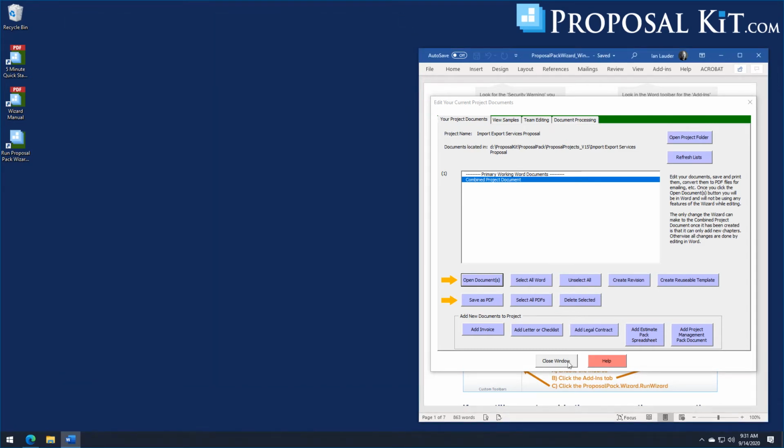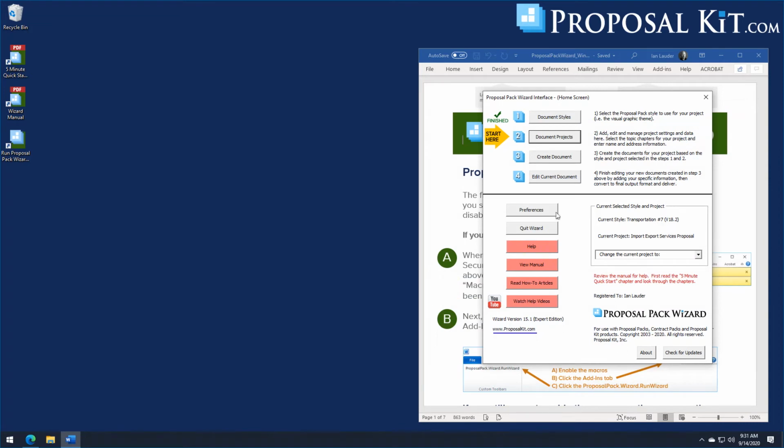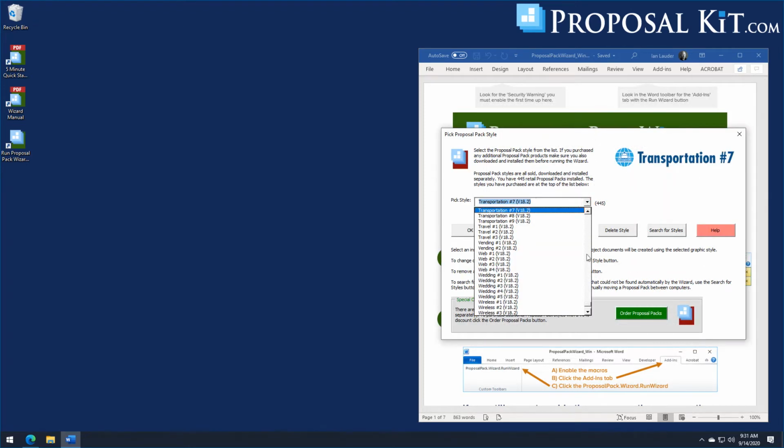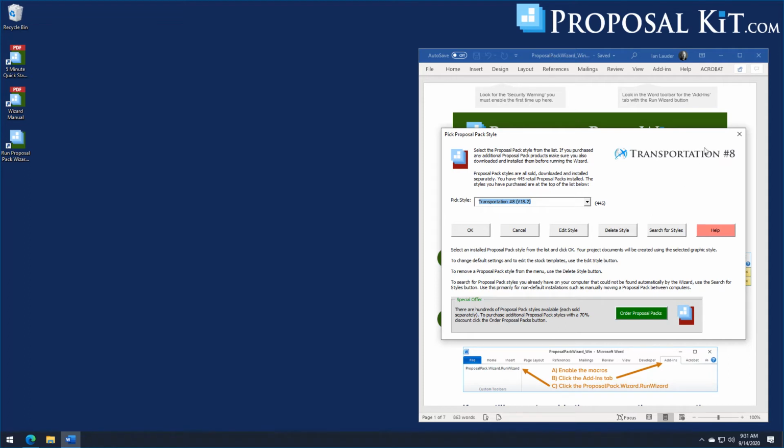I will illustrate another example here. We're just going to change the design theme. Now, the design theme really doesn't matter for purposes of the actual proposal. You know, any proposal can be created in any of our design themes. We're just going to pick the transportation number 8, which is more of an airline style transportation design.